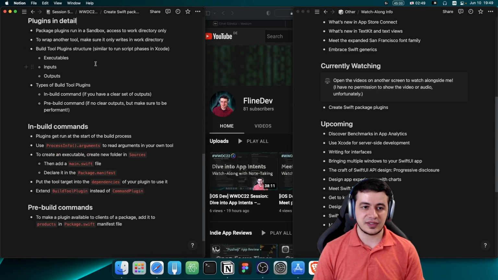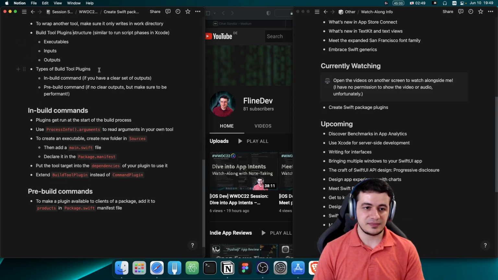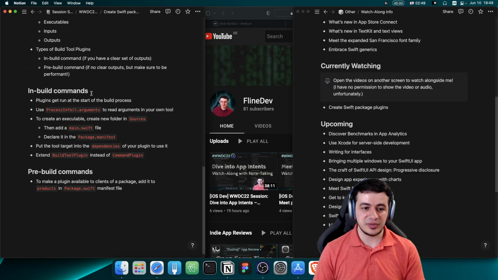This is just listing different kinds of things. The build tools structure, for example, is like a run script where we also have the executable, input, and output. Types of build tool plugins: in-built and pre-built. In-built is if you have a clear set of outputs, you should use in-built. And if you don't have a clear set of outputs, you should use pre-built.